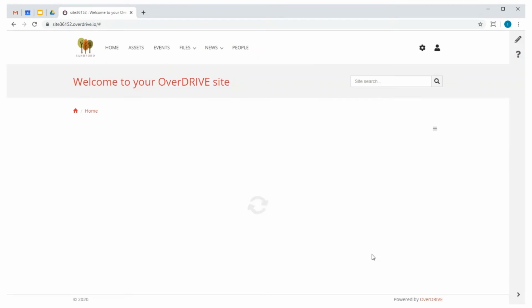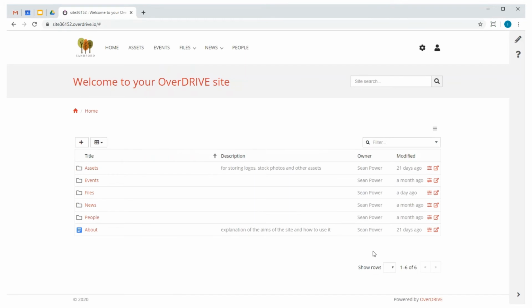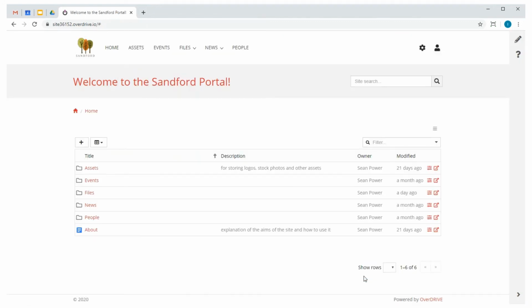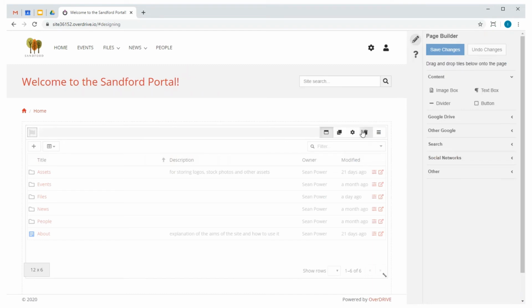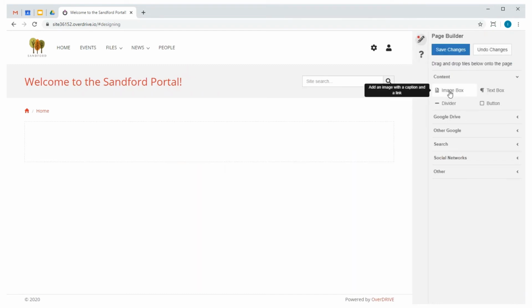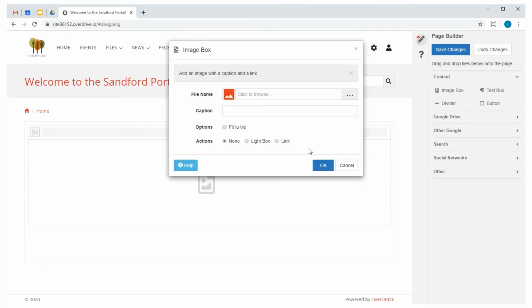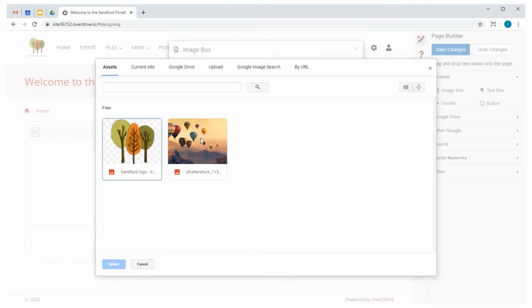Now let's work on the homepage, which is always an important page for any site. I'm going to use the same welcome text for after they've signed in. The Assets folder is where I'm going to keep logos and other files needed for the site, and I don't need it to appear in the menus, so I'll switch it off like this. And now I'm going to use the Page Builder again to replace the folder tile with some more interesting content. I'm going to start with an image box and pick something inspirational to brighten things up.